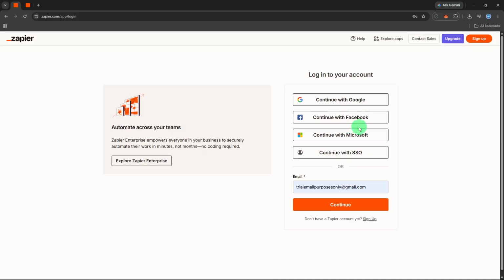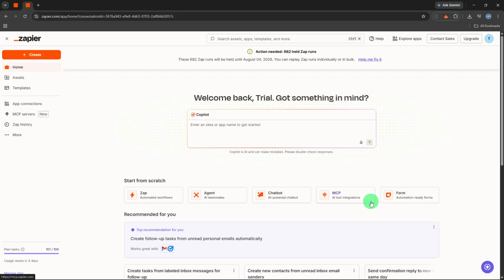Open your browser, go to Zapier.com, and sign into the account you use to build automations. Wait for the main dashboard to load completely. You'll know it's ready when you see your recent zaps in the center area and the sidebar fills in. Right away, look to the upper left corner for the orange Create button. Click it, then select Zaps from the dropdown.